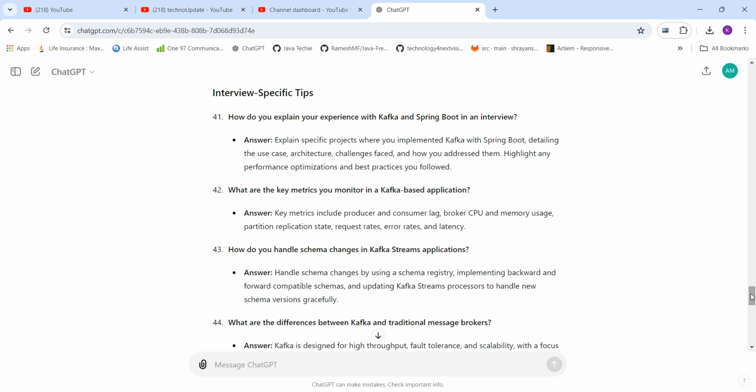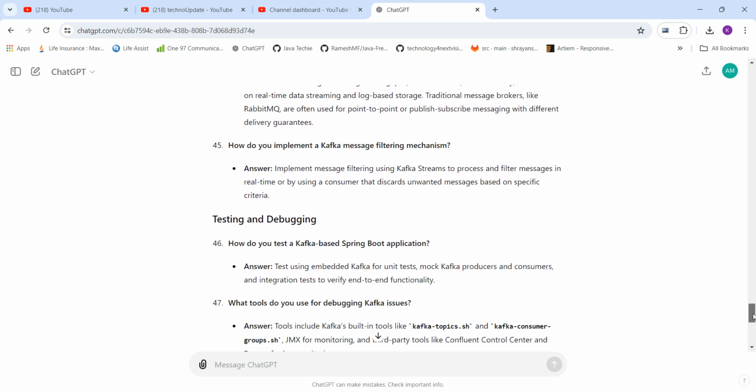How do you explain your experience with Kafka and Spring Boot in an interview? What are the key metrics you monitor in Kafka-based applications? How do you handle schema changes in a Kafka Streams application? What is the difference between Kafka and a traditional message broker? How do you implement a Kafka message filtering mechanism? So these are all there.